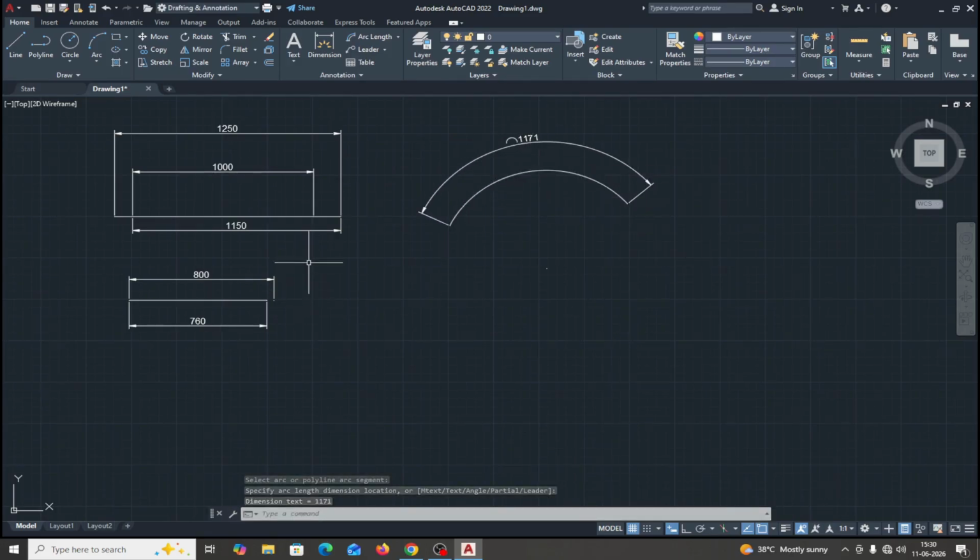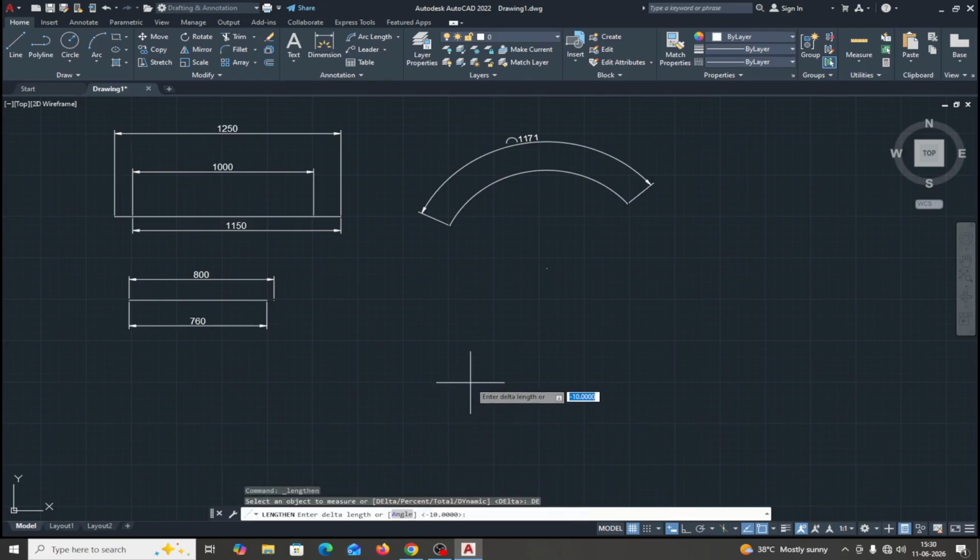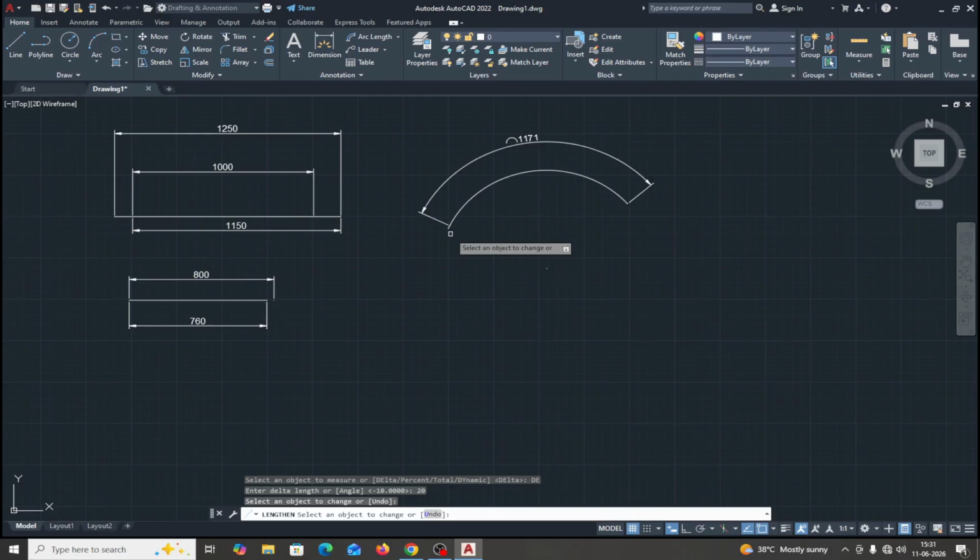Okay, now modify, lengthen. Suppose you want to change the length, you want to increase the length, select delta and give the value. Suppose you want to increase the length by 20 mm, 20, enter, select this one. Now the arc length has been increased by 20. Again click, again click, it has been increased by 20 mm. You keep on clicking, it will keep on increasing the length of the object by that much amount.